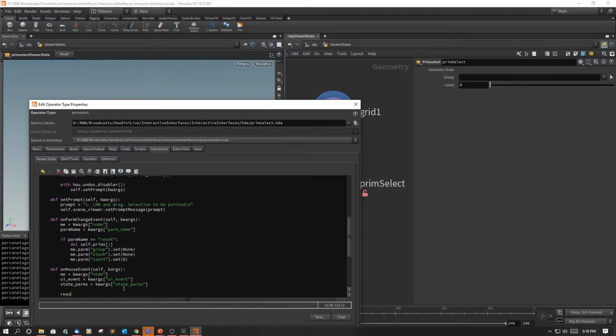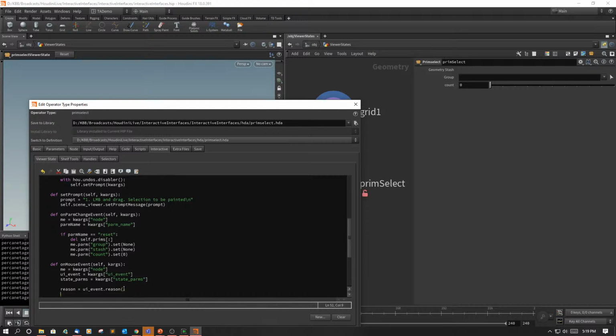So we're going to say reason equals UI device, UI event reason. I'm sorry, ui_event.reason. Okay, that gives us the reason why we're in this in the first place.